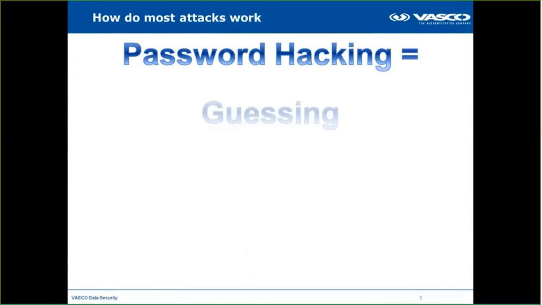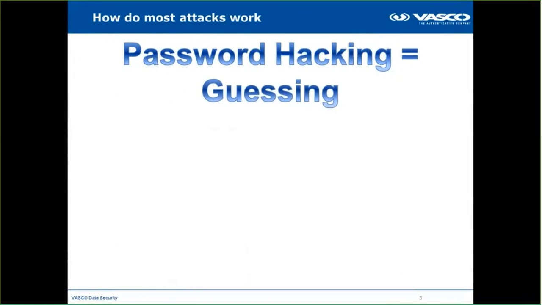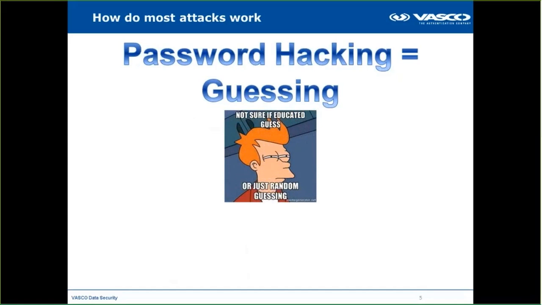But what we have to remember is that password hacking is just guesswork. It's guessing, and always remember that it's all about guessing. And what you've got to decide is how you're going to attack the password. Are you going to use an educated guess or just some random guessing?